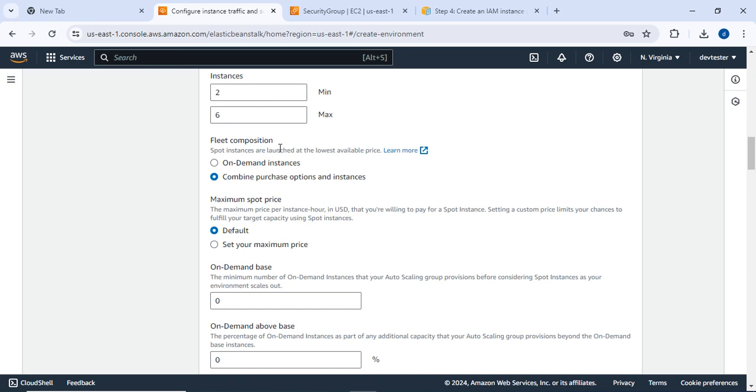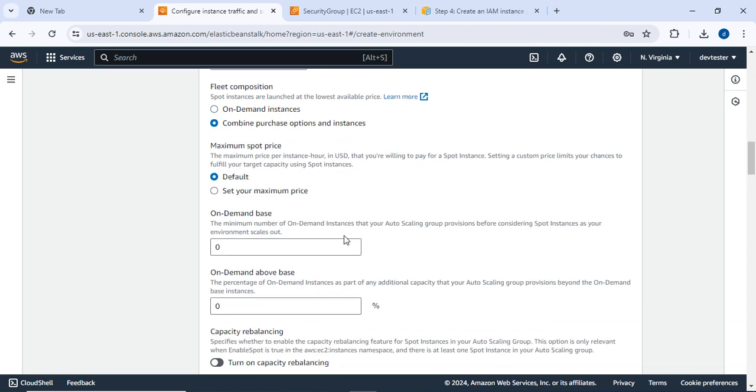Okay, and fleet composition. Here in Elastic Beanstalk, we have one more option available. Suppose if I want to select only on-demand instances, I can select. Otherwise, because on-demand instances cost a little bit more, if I want to reduce my charges, I am going to combine the purchase options. Okay, so how many on-demand instances will be taken? Suppose the minimum number of on-demand instances will be 2 and 50%.